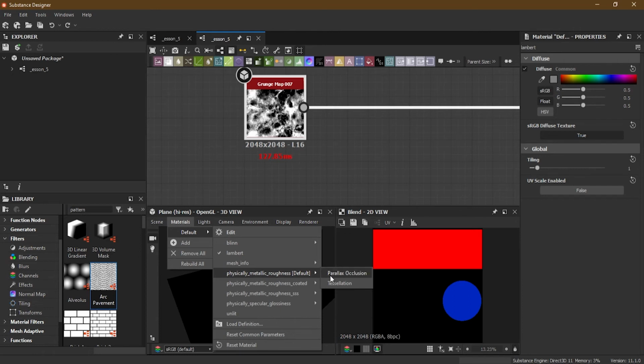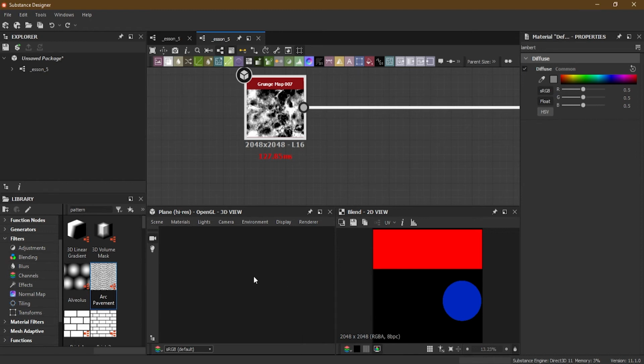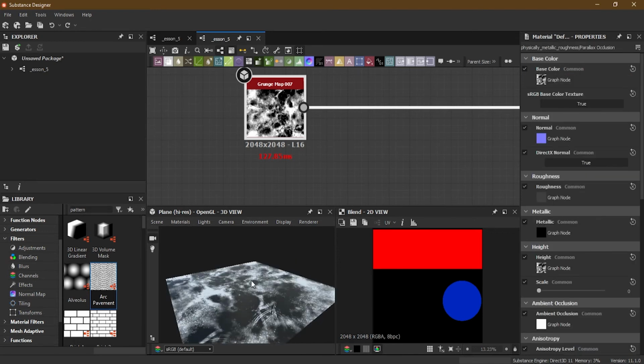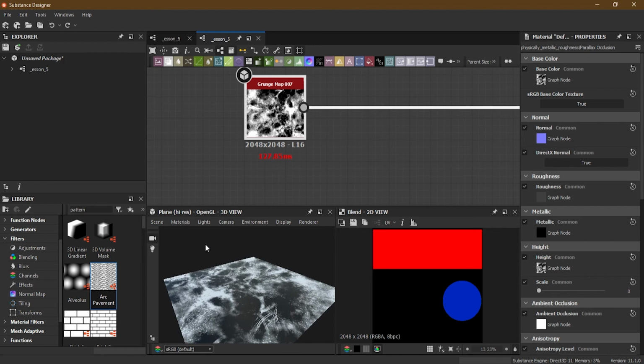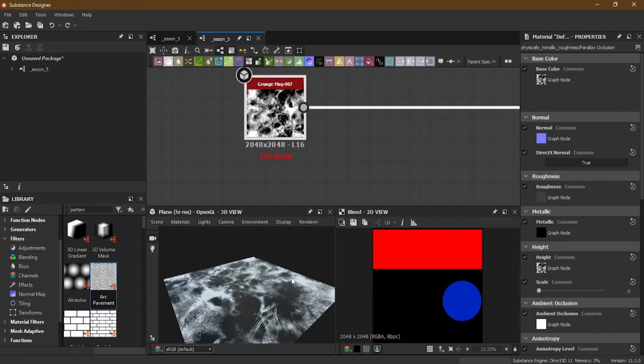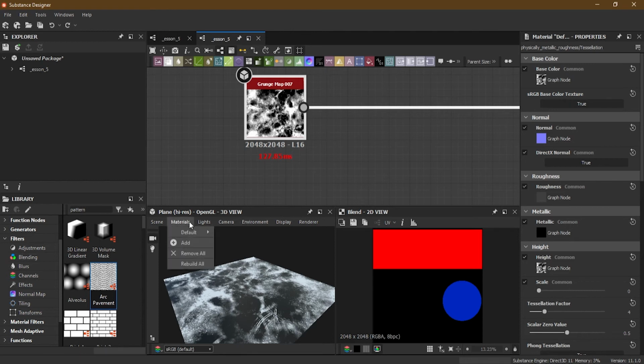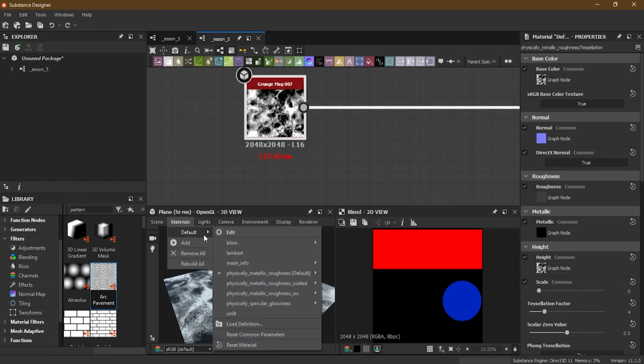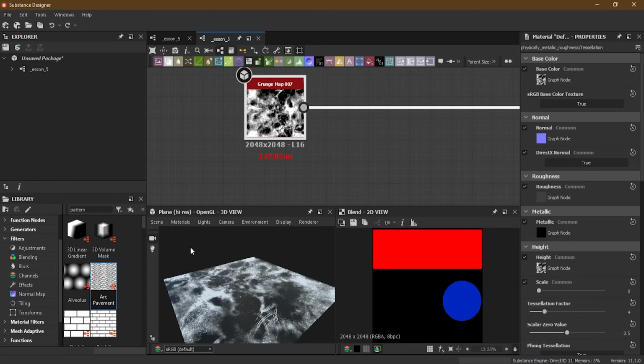So I can have a parallax occlusion also. This is the parallax occlusion. But if you want it to be high definition and you want to see your height map correctly, you can go back to the physical metallic roughness default and use the tessellation. Once you click on the tessellation, it will be turned on. And if you want to edit this, you just have to go to materials, default, edit. And once you do that, you will be here.